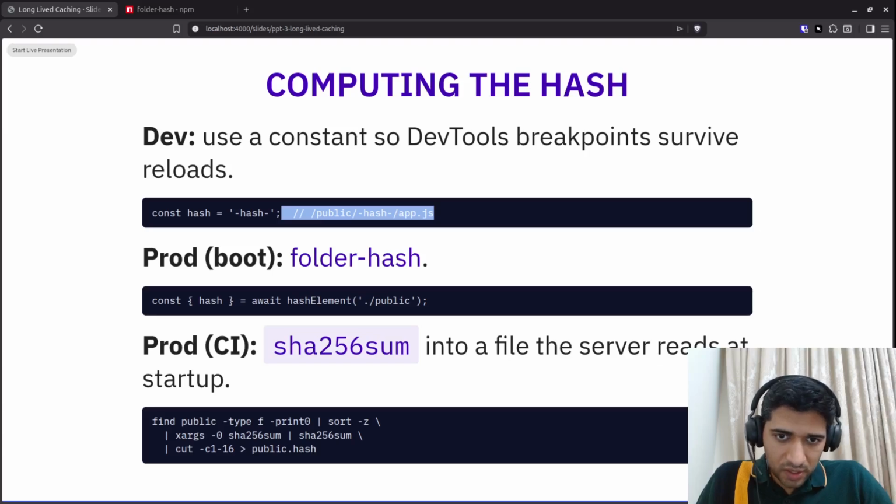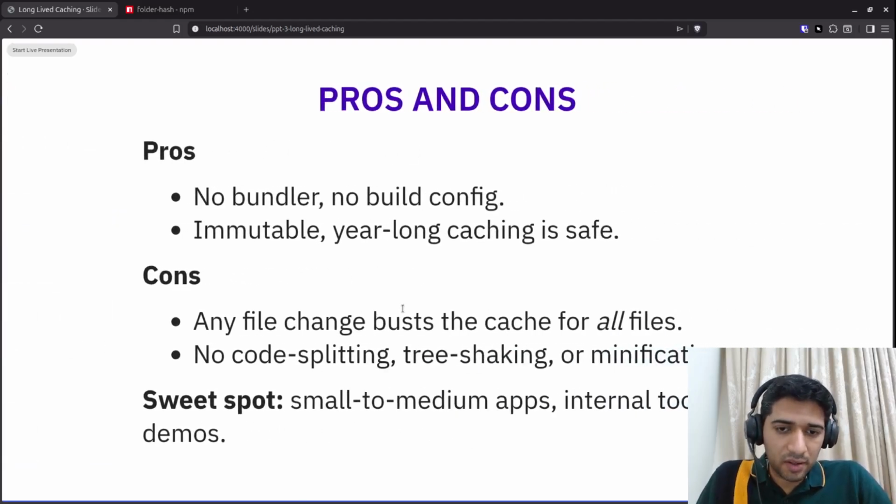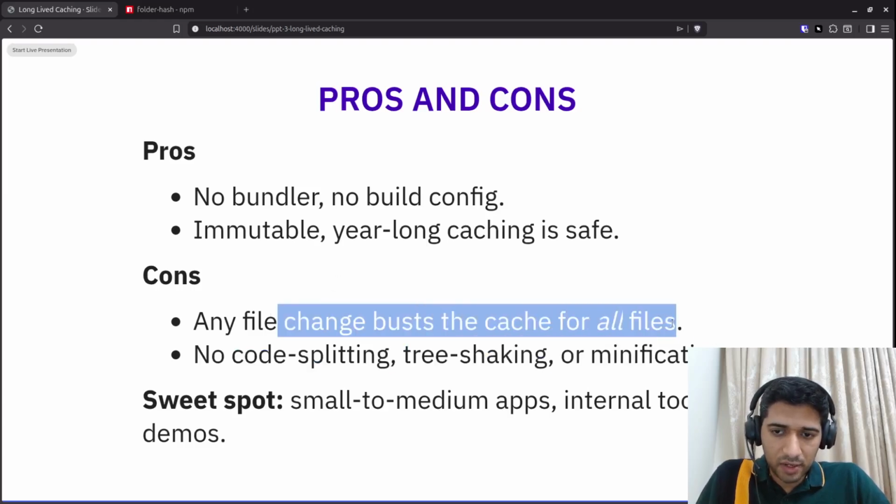One of the biggest downsides is if you change any file, or if you add a file or remove a file even in that whole public directory, the hash would change. And when the hash changes, your cache control, your CDN cache and browser cache, all that will bust, and every file has to be recached. So one tiny change will cause your entire cache to bust. Yeah, the entire directory, all the files.